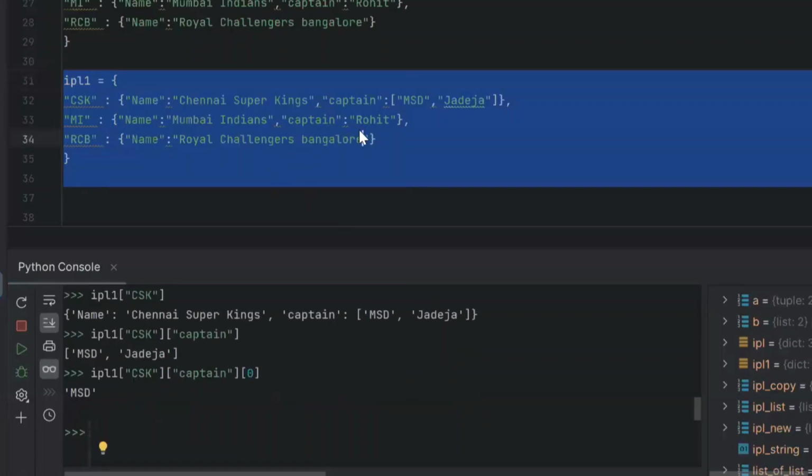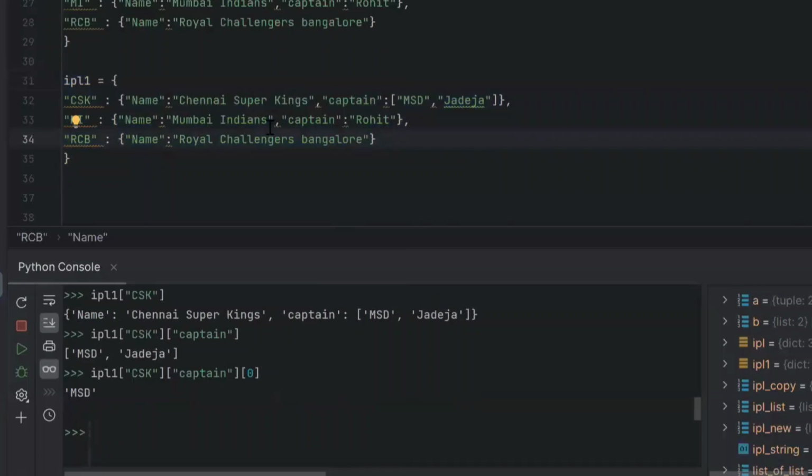So you can have any data structure within the data structure, but the structure should be maintained. It should be key and then value, key and then value. And this value can be anything. It can be another dictionary. It can be another list. It can be a tuple. It is all fine.